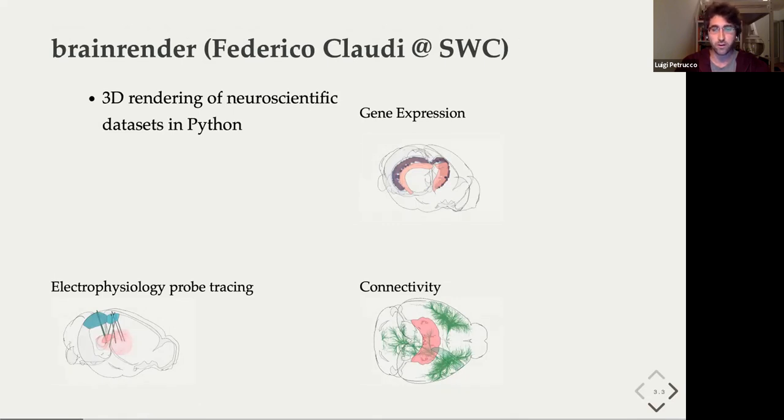It is software for making very nice three-dimensional visualizations of different kinds of data, from gene expression to connectivity data to electrophysiology data, using very simple Python scripts. I saw this and it looked amazing, but you know, I work with fish, so I had little use for something that was working with the Allen SDK for mouse.